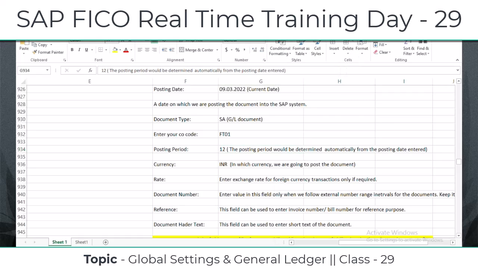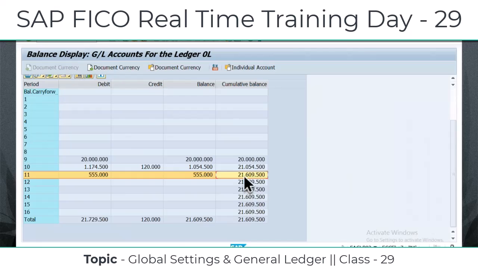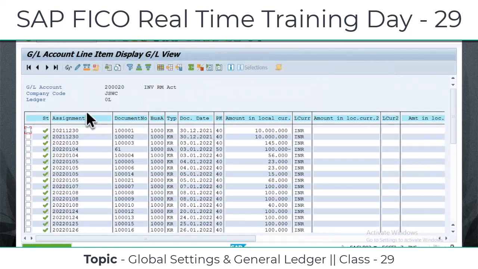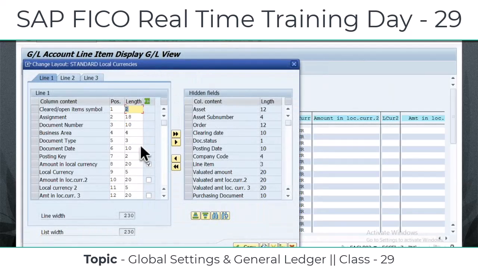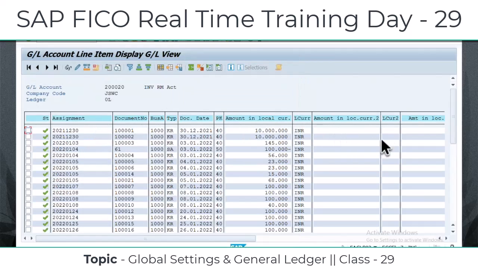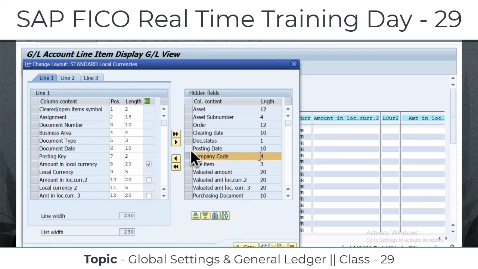Next, so now you understood how to manage the balances, right? Same way here also, you can see change layout. For example, in this option, if you observe, nowhere can I see the company code. If you're interested in adding any fields, go here. I want to see company code, posting it, both. Where you want to show it, for example here, then bring it here.